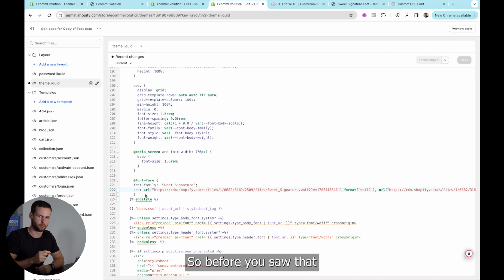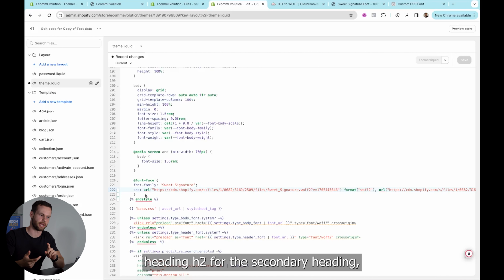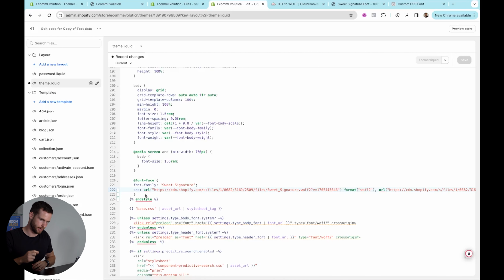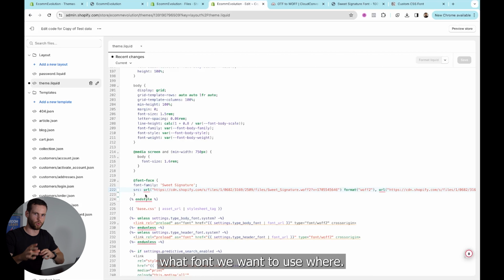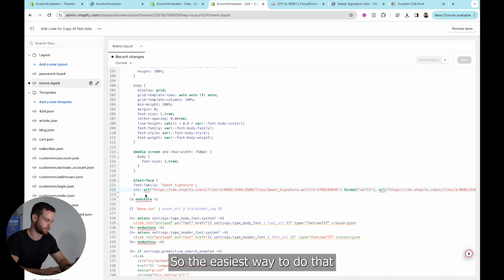So before you saw that we had like a heading element and a body element, there are actually a bunch of other elements within those 2 categories. Like you've got H1 for the main heading, H2 for the secondary heading, and we need to tell the computer what font we want to use where. So the easiest way to do that is for me to show you.